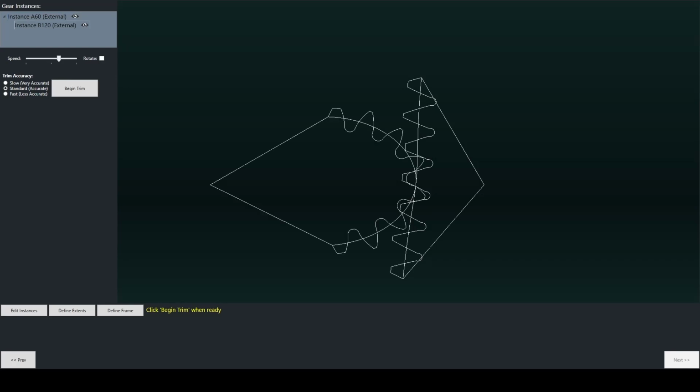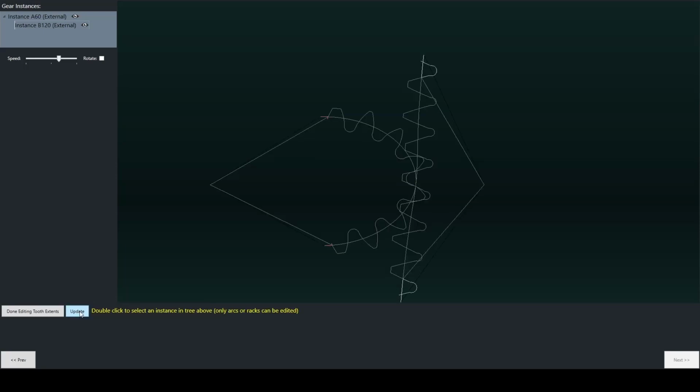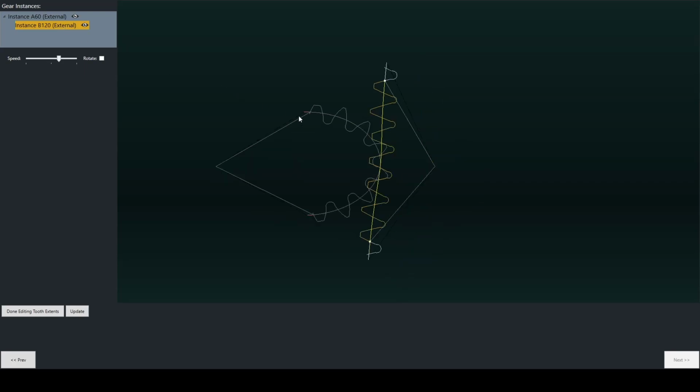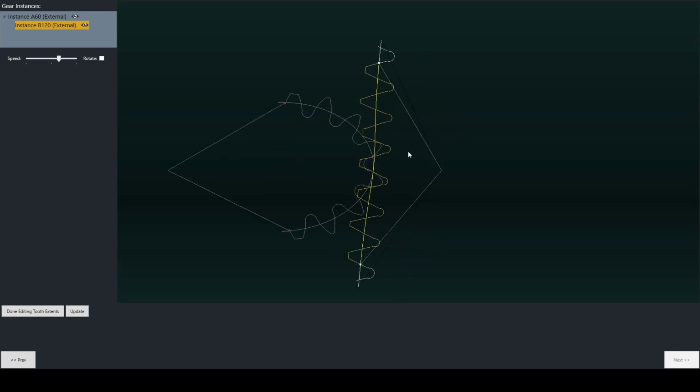So here is how I would handle that. I go to Define Extents, and I select the gear that I'm interested in editing. Now what I can do first here is I can actually define what subset of the teeth I want as my starting outline. I'm going to define it to be just a little bit different from what it was. Just clip off the ends a little bit.